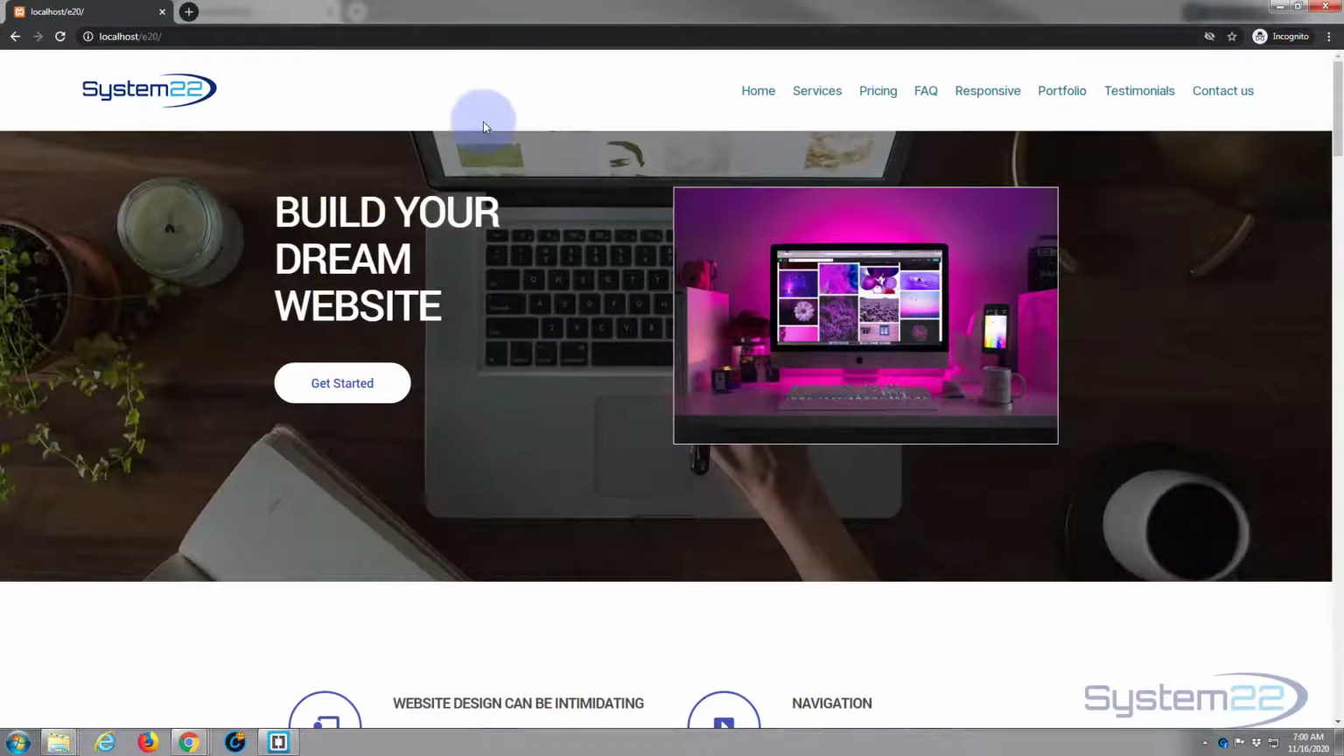So there is how to create a fixed or sticky menu for your 2020 theme website. I hope you've enjoyed this today and found it useful.